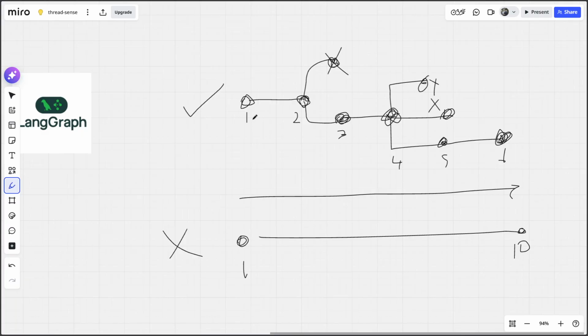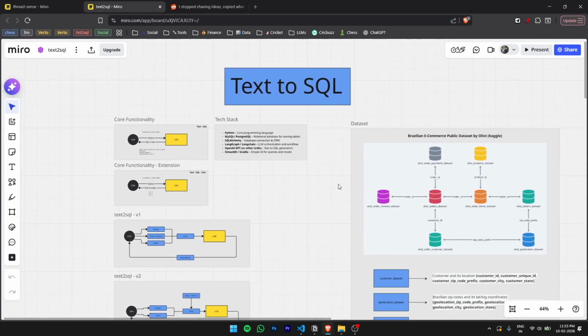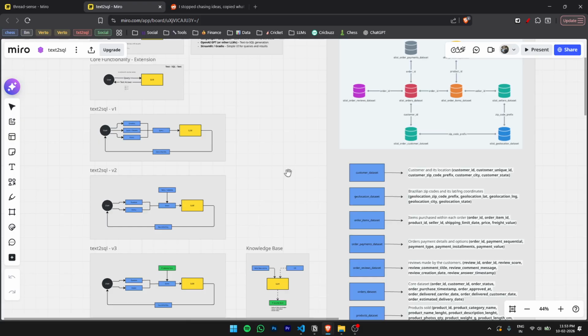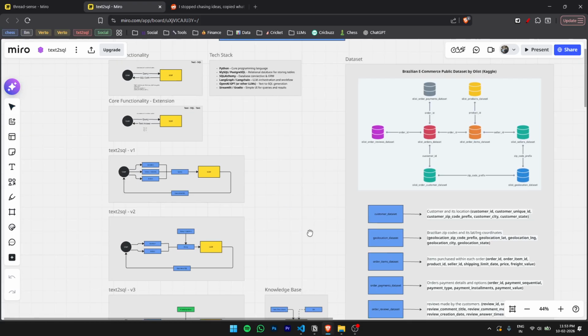If you see my text to SQL versions that we built. And by the way, if you're already good with LangChain and LangGraph, I would encourage you to follow this project. It's a decent project, I believe. Well, the project is really good, just the workflows. I don't want to, of course, degrade myself, but I think they're decent enough.